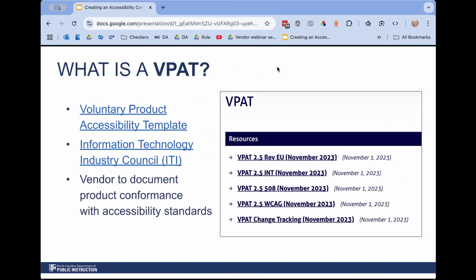So let's talk about what a VPAT is. Some of this may not be new to you, but if it's not, then this will be your refresher. What is a VPAT? It stands for Voluntary Product Accessibility Template.